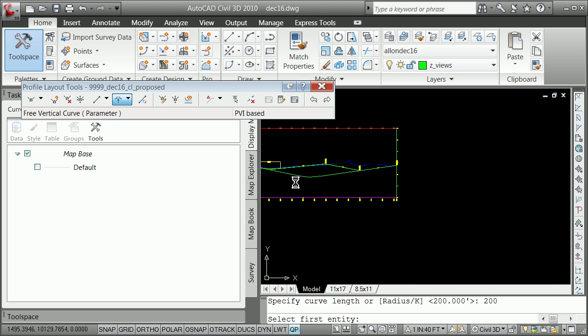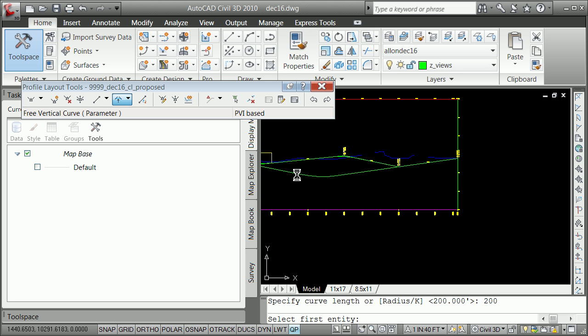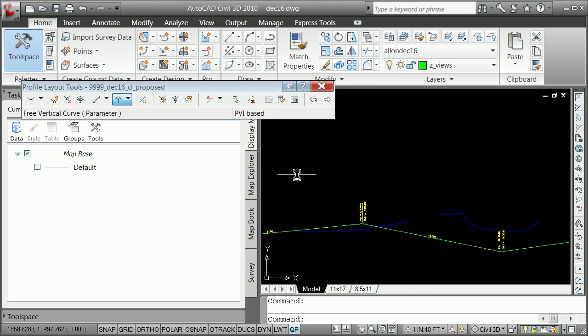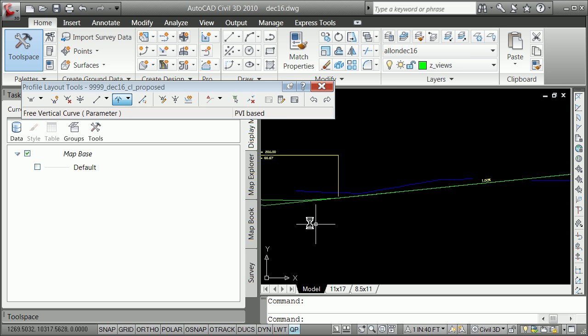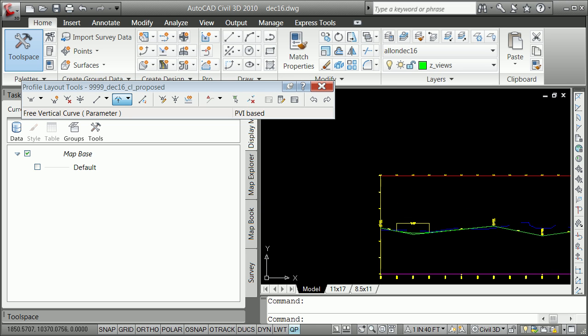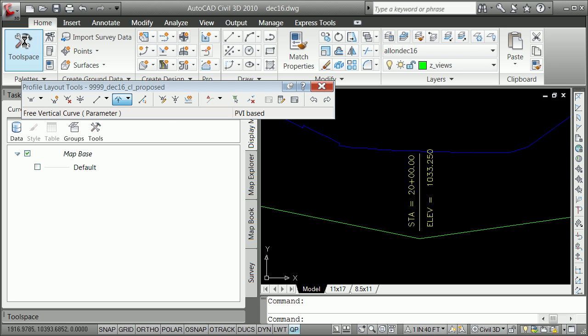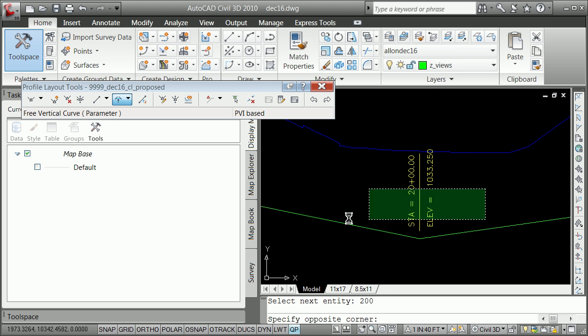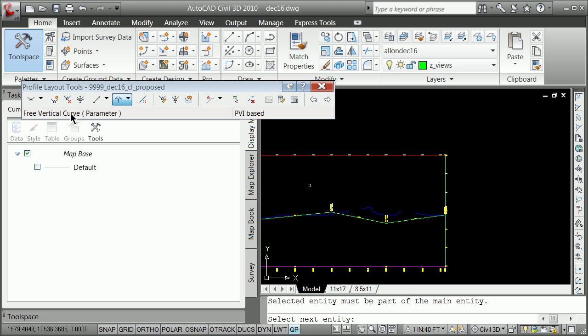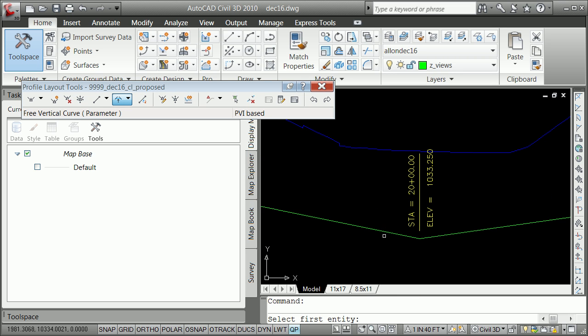If you notice there, it didn't do what I wanted, so I'm going to go ahead and do an undo here. And you might notice that sometimes these things don't always work, but we're going to try it one more time. We're going to use this free vertical curve parameter. We're going to grab coming in, grab going out, and say 200. Doesn't do it. So we're going to go ahead one more time. Free vertical curve parameter, grab coming in, grab going out, and then 200.